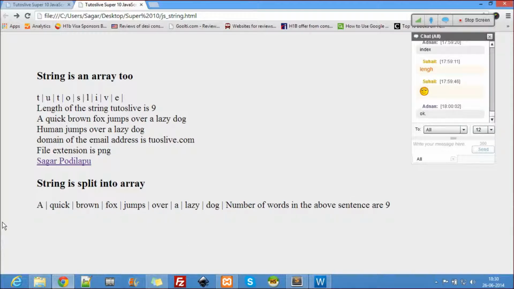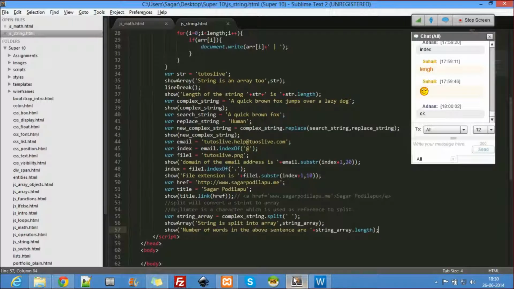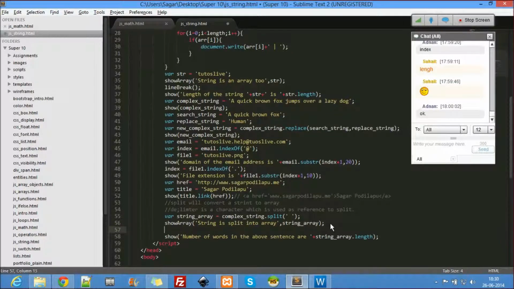So you guys know now, right? When should we use split? We should use split when we want to find the number of words. Now let's do a small experiment here. So let me use a line break here. I want to just use a line break here.